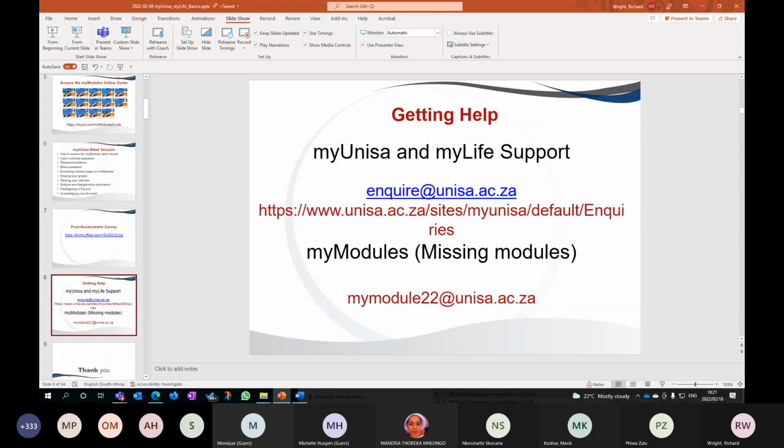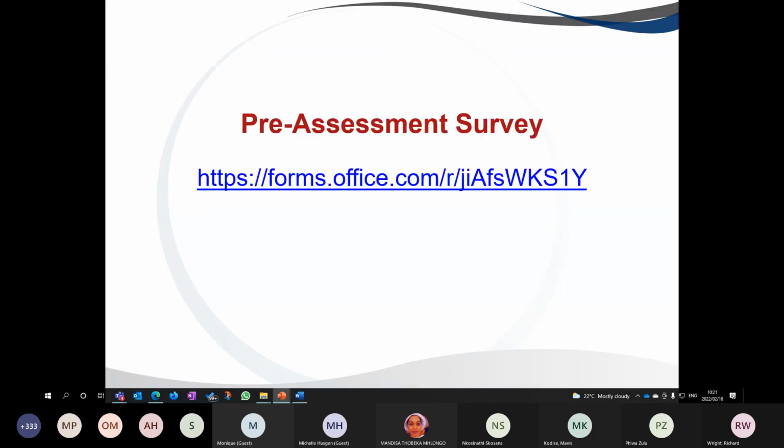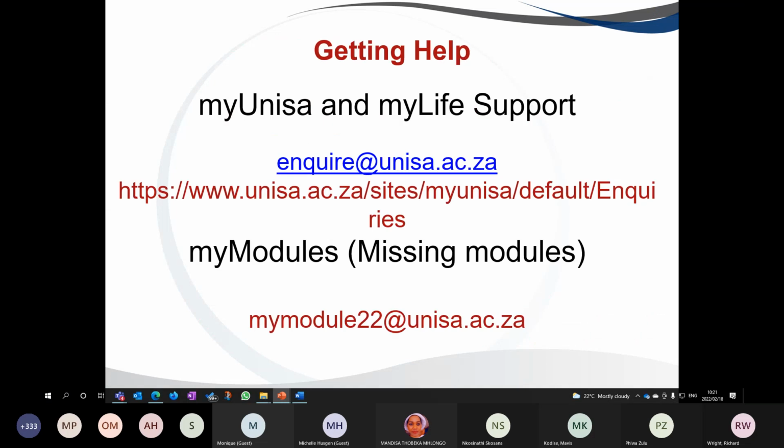So this will be the second one over here. So if you're having problems after you cleared your cache, you've tried a private window and you're still getting that invalid username or your modules aren't showing, then the email address for the specific problem will be mymodule22@unisa.ac.za. So remember this, just get the email address. Now, when you type in this one, it's not MyModules as it says on UNISA, it's mymodule22@unisa.ac.za. So don't add the S in that one.